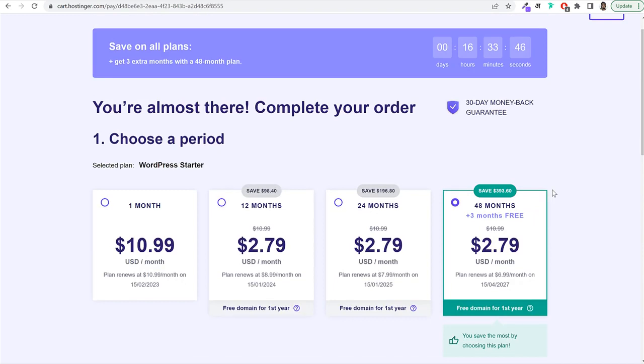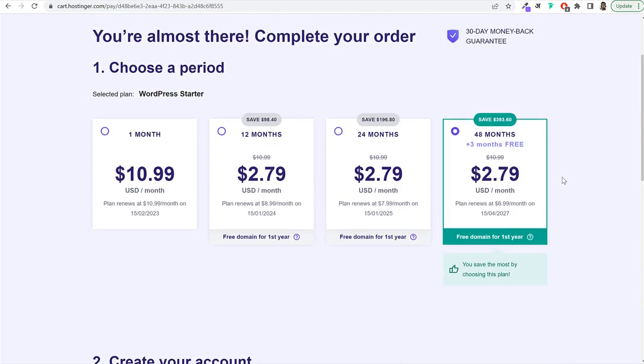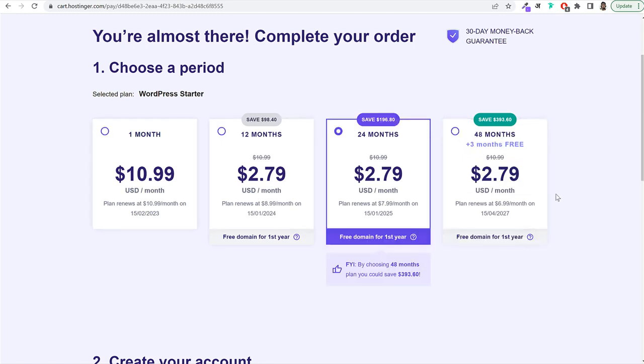Now, let me compare this with some other hosting. For example, if you go with A2 Hosting, you will have to pay $130 for the very first year, just for 1 year. And here you have to pay $160 for 4 years, okay? So this is how much discount you're getting over here. So obviously, I would recommend you to select the highest package that you can. Go with the 4 years plan or at least the 2 years plan, okay?